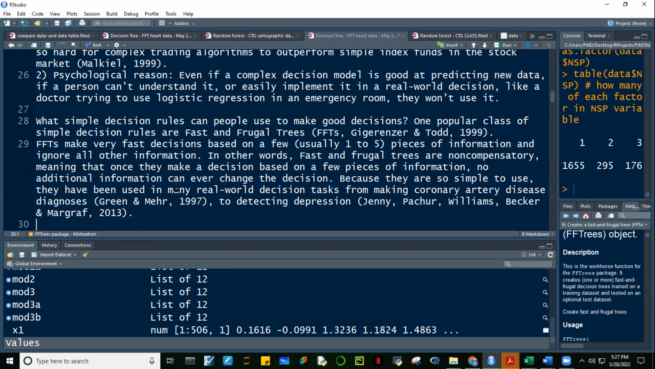Kasi pag masyadong maraming gagamitan ng data, tatagal. So itong FFTs developed by Nathaniels, no? Apat silang na-develop nito. And usually 1 to 5, no? 1 to 5 pieces of information and ignore all other information. So they will take a look at the information. Lahat titingnan naman. And they will take a look at what pieces of information will generate the lowest sum of the squares of the residuals or error.